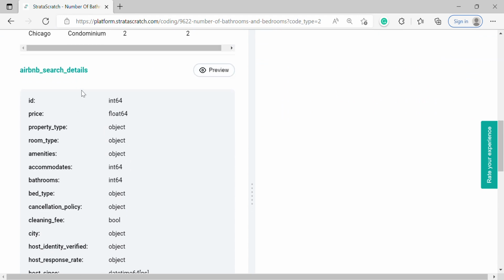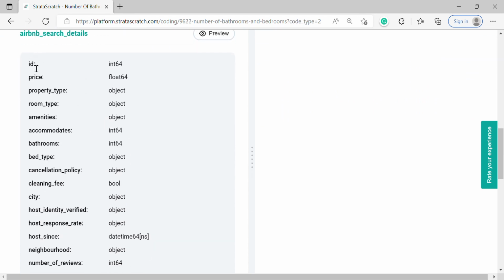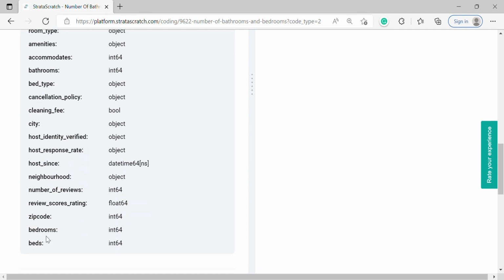I'll just move on. Okay, so this is the input data frame. So you have IDs, these all belong to Airbnb properties and different parameters like price of the property, property type. This is the one that we'll be using. We have bedrooms, so number of bedrooms can be calculated from here and the number of bathrooms from here.